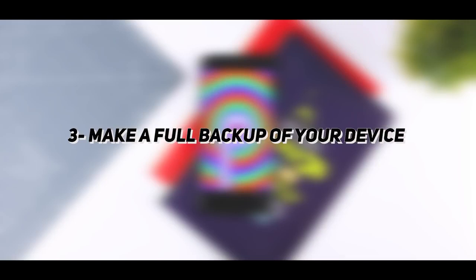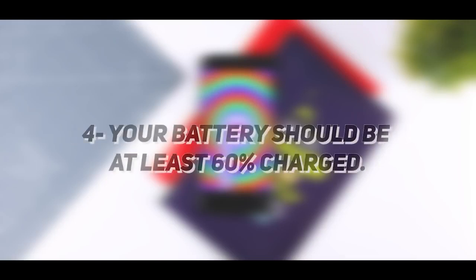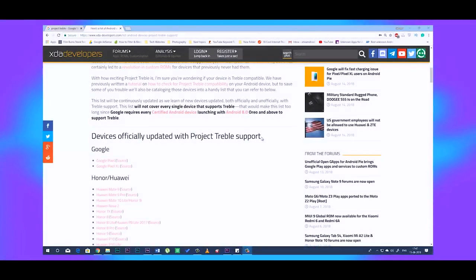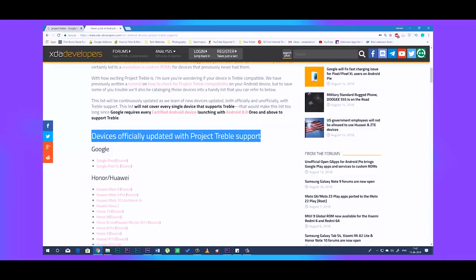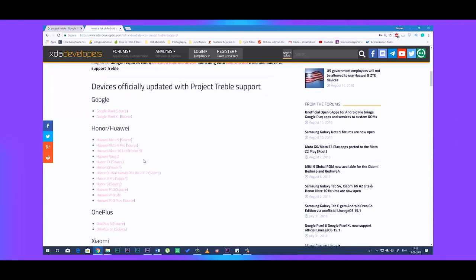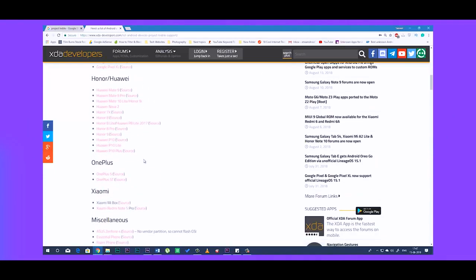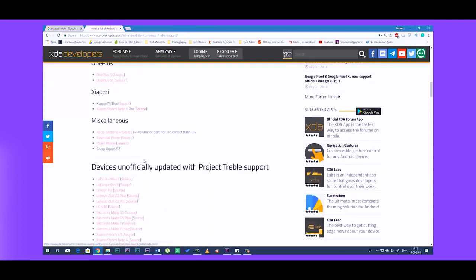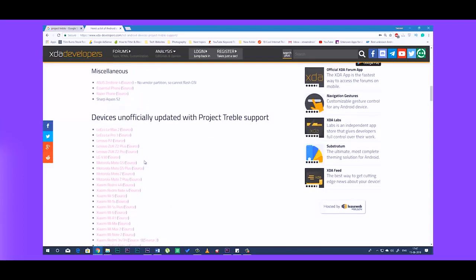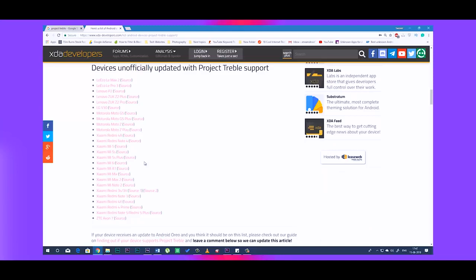Third, make a full backup of your device since you have to fully wipe your internal storage. Fourth, your battery should be at least 60% charged. As of now, these are the officially supported devices. There are also some devices that are unofficially supported. I will keep updating the list of the supported devices in the description down below. So if your device is in the list, then you're good to go.